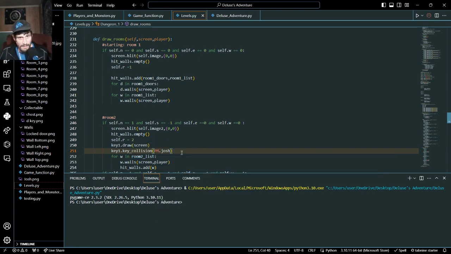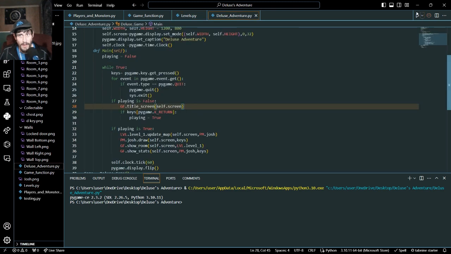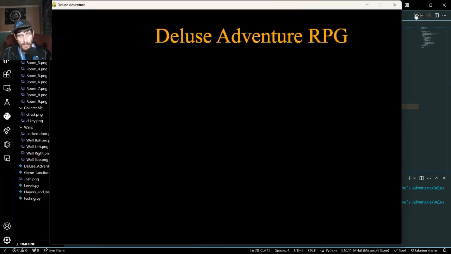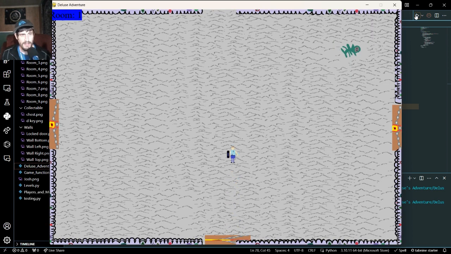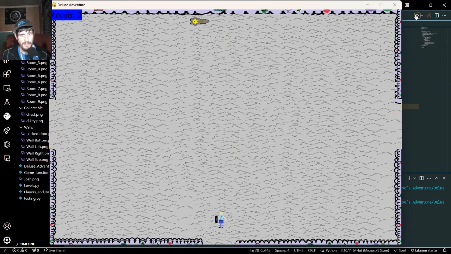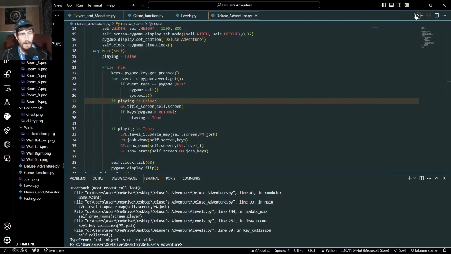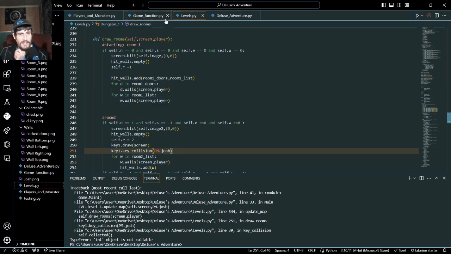Okay, let's see if that is working. Let's go ahead and run our code. So there's our title screen. We hit enter. No errors yet. That's a good sign. So we come up here. It is on the screen. And we get an error. What does it say? Int object is not callable. What did I do? Int object is not callable.